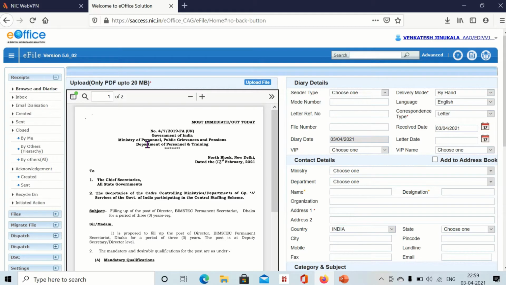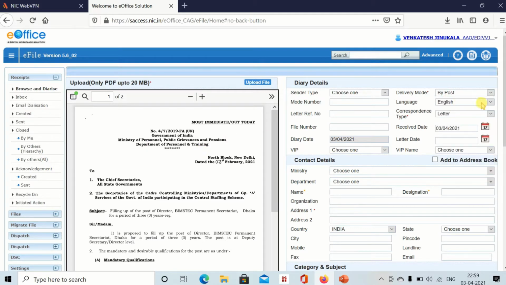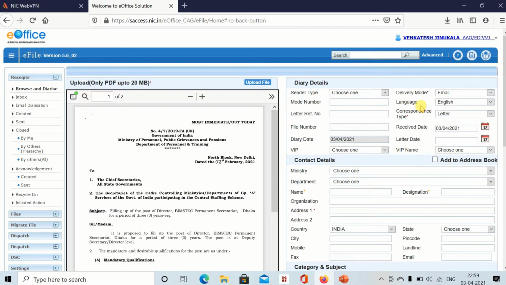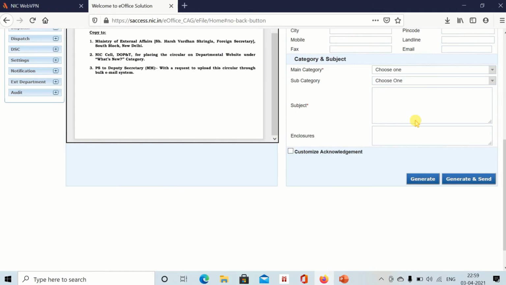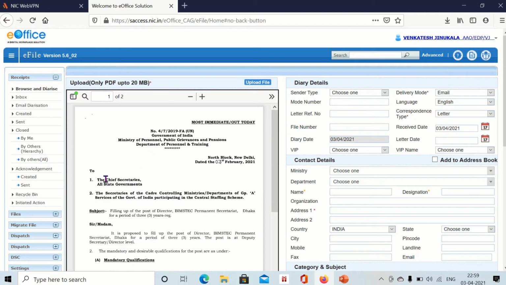So let's say I have received it by post, then I can select by post. If I received it by hand, I can select by hand. If I received it through email, then I can select email. And language, it is in English, so English is already there. And correspondence type, it is a letter. If you see, you can see it is a letter, so I am selecting letter.